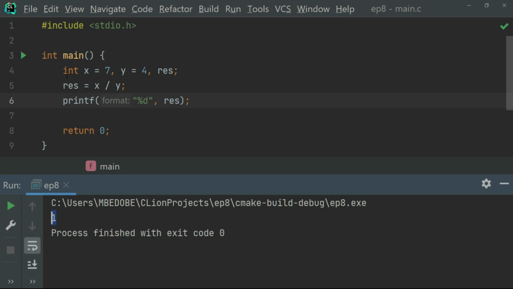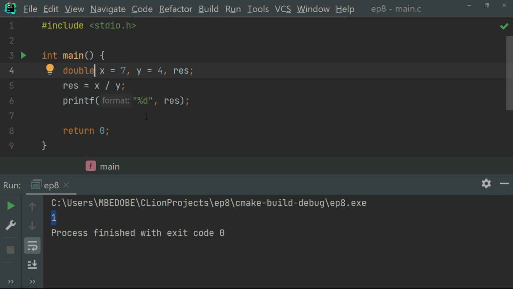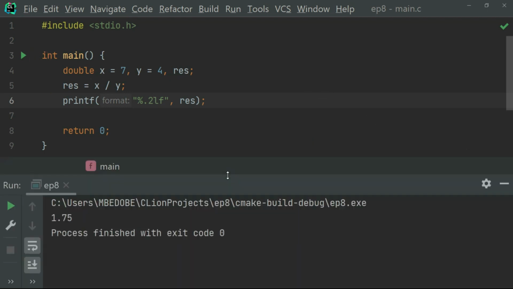Okay, so we can do this same thing in a different way by just changing the data type here to double, and then come and change the format specifier also. But I want it to print to 2 decimal places, so I just put 8.2 here. Now if I run the program, it is going to give us something different. And there you have it, guys. When you divide 7 by 4, you are supposed to get 1.75. So remember, when you are using a division operator, it is better to use the data type double instead of the int.